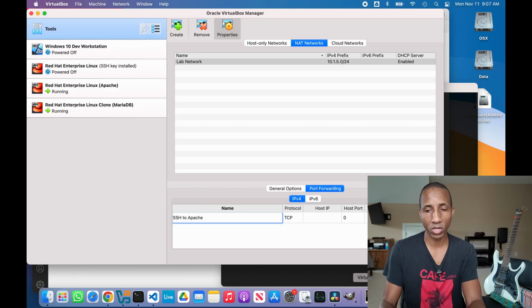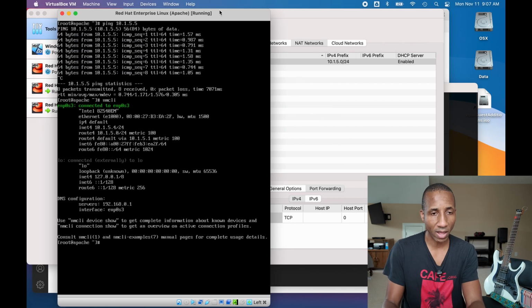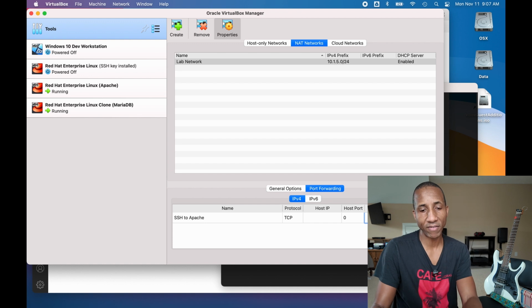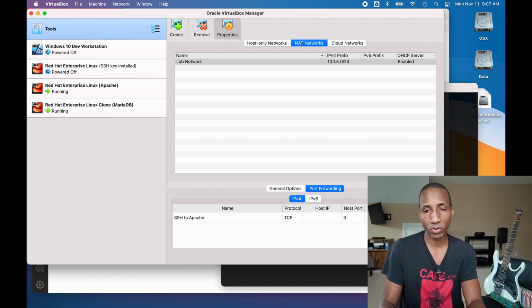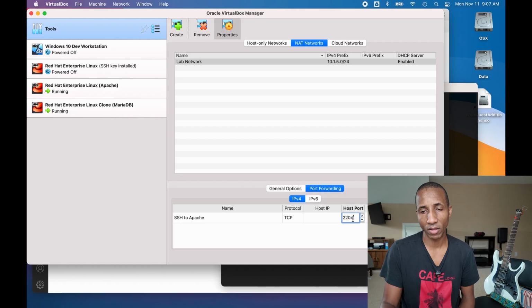And let's really make sure that we know what the IP address is of the Apache web server. So one more time, nmcli is 10.1.5.4, okay? So host IP we don't need, guest IP we do need, 10.1.5.4. The guest port is going to be 22, and the host port, let's say 2204, because we use the last digits of the IP address.